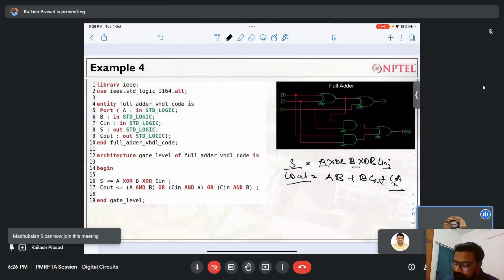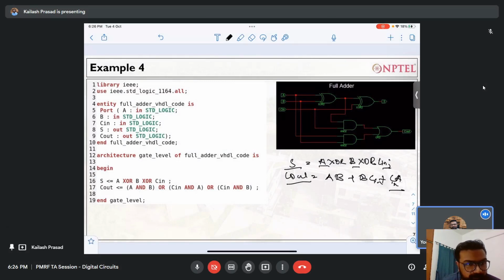So how many input and output vectors do we have? We have five input and output vectors. So you can define A, B, C in, S, and C out. You define everything, and then you write the behavioral code directly. Sum is equal to A XOR B XOR C in, C out equal to A and B, or C in and A, or C in and B. It's extremely simple. I hope there are no doubts.